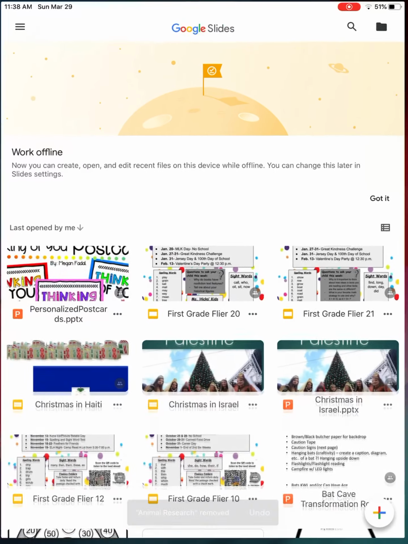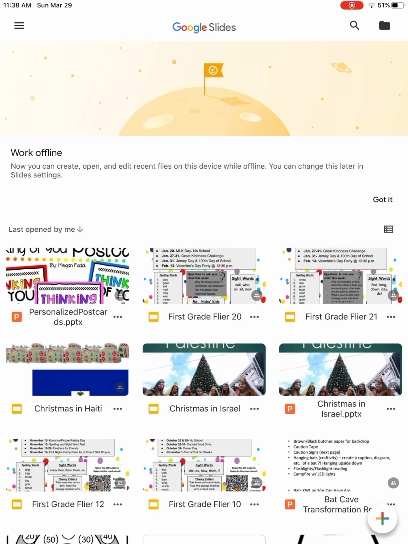So once you have your Google Slides downloaded or pulled up on your computer, the first thing you're going to do is click on it. Now, I'm already signed into my Google Slide. You're going to have to sign into yours. Your sign-in is going to be your school email with the password being LISD and then your lunch number, just like it is to log on to Google Classroom.